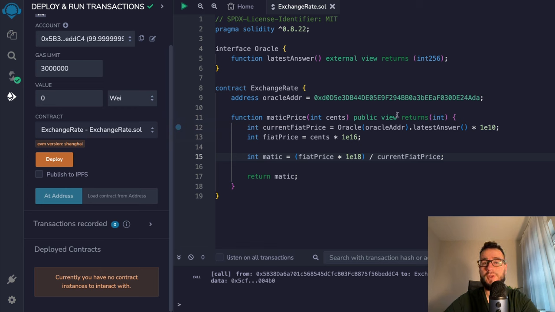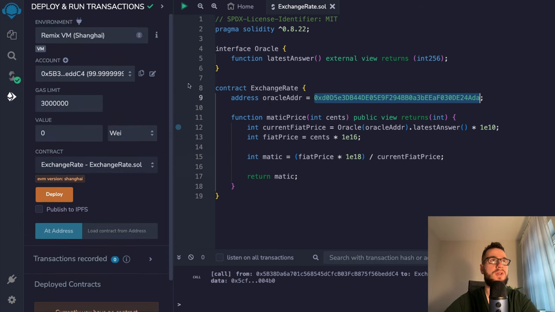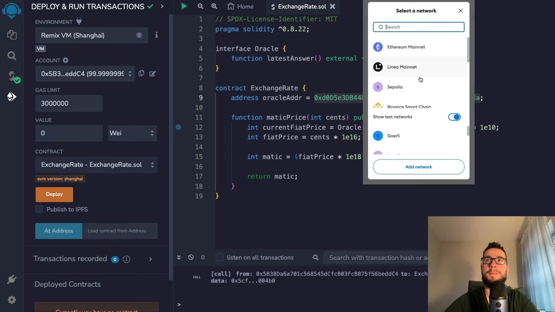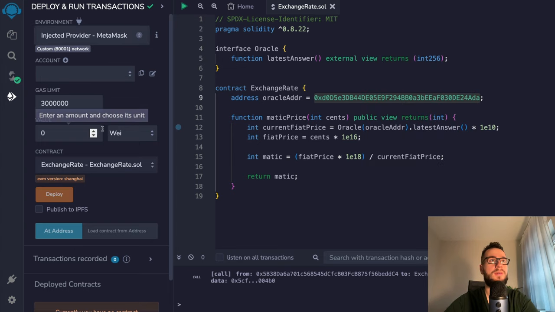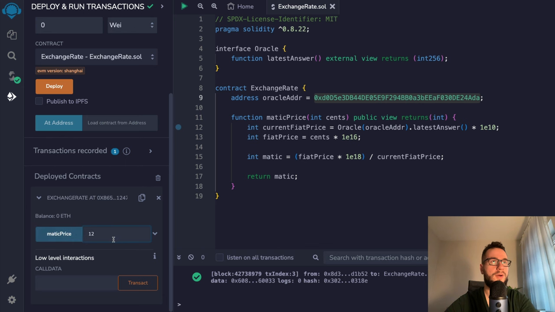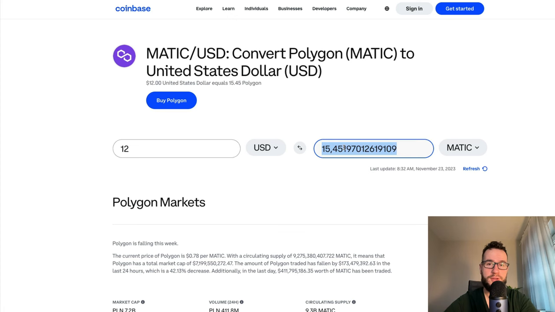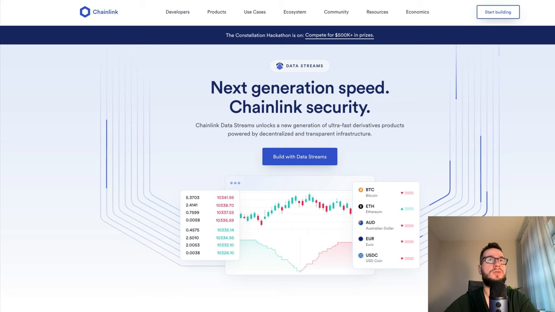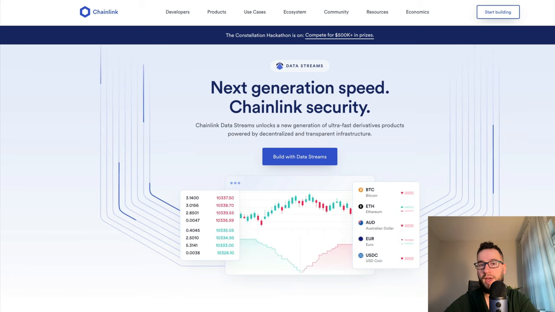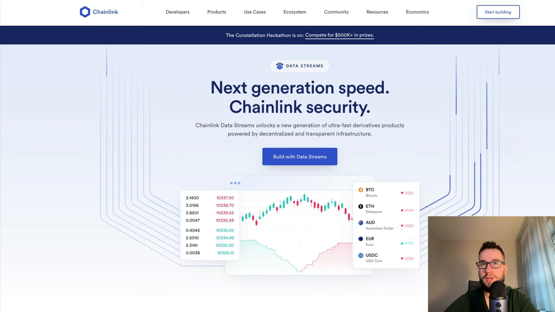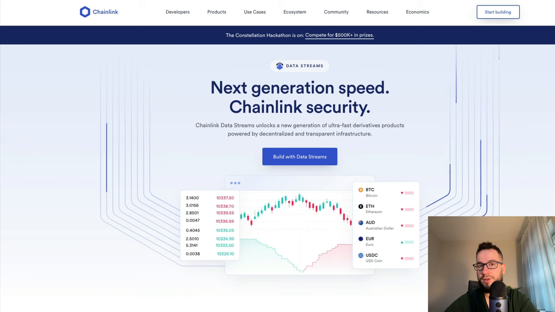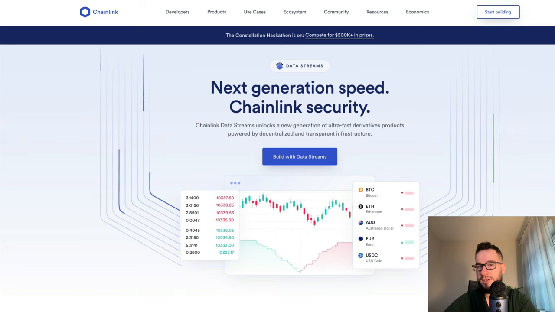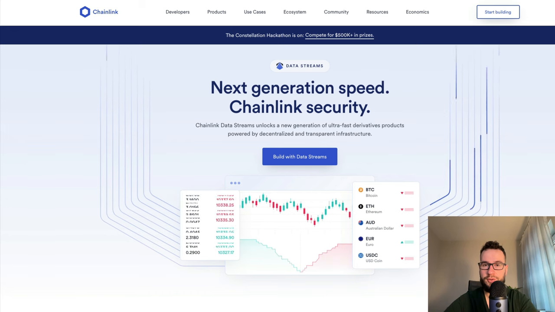Of course, we have to deploy it to the network that has this oracle deployed. So I will deploy to Mumbai. Here I will select MetaMask and deploy it. And now again, 12 bucks. I hope you learned something new. I think using oracles is really interesting if you would like, for example, to have some kind of checkout. If you would like to always charge the equivalent of 12 bucks in some cryptocurrency, then you can use this logic in your smart contract.